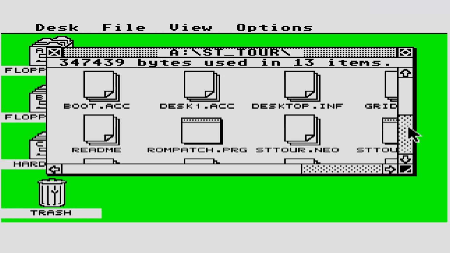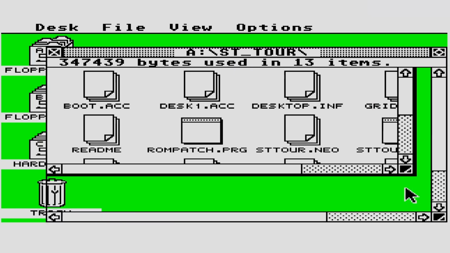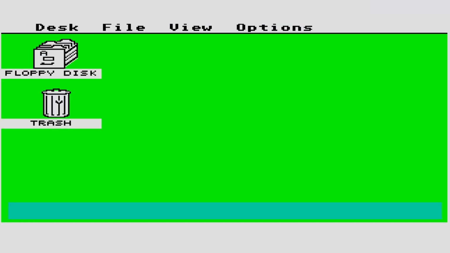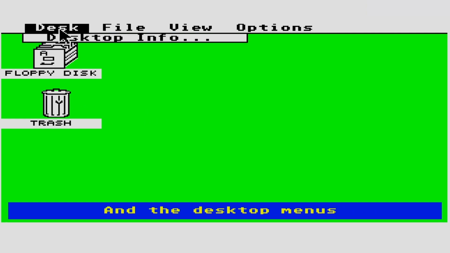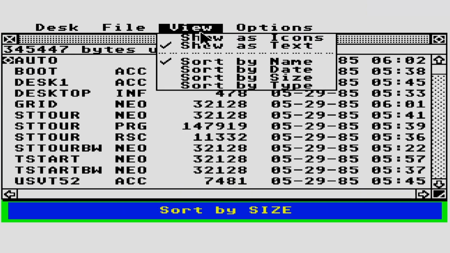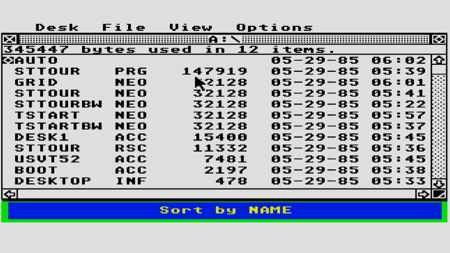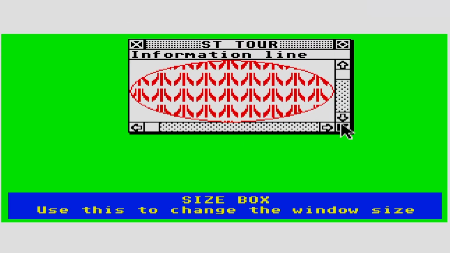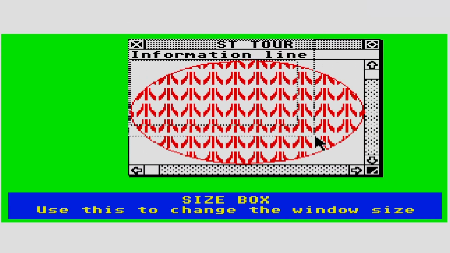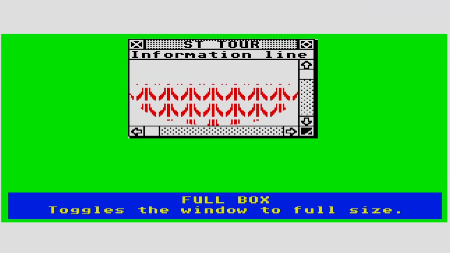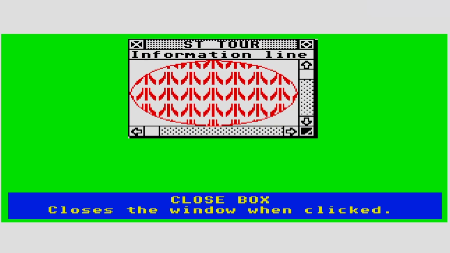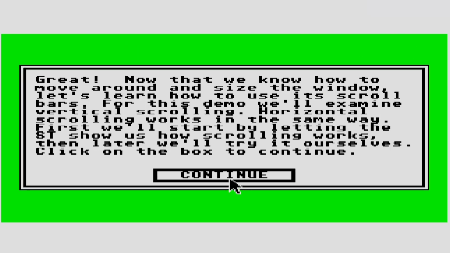Bearing in mind that many users coming new to the ST would never have used a Windows GUI type operating system, the Tour goes through the basics of using a GUI, in this case on a GEM-based computer. The Tour went through how to use icons and the trash can, menu options and information pop-ups, how the disk drive listing worked and how to change the information listed there, and also how to resize a window and scroll around its contents.